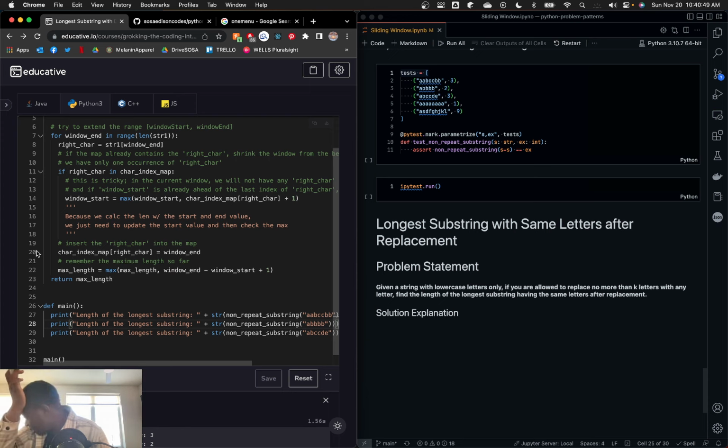Our A, we didn't move it. 0. 2 minus 0, that's 3. That's what we want to see. We get to C, and this is where we'd want that window to change. We can't replace more than that. We'd want it to move. So in what case? What's the scenario here?